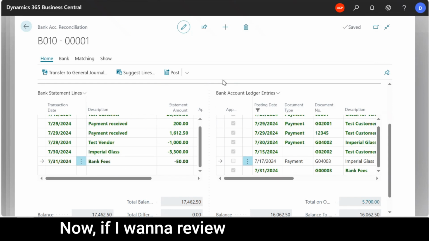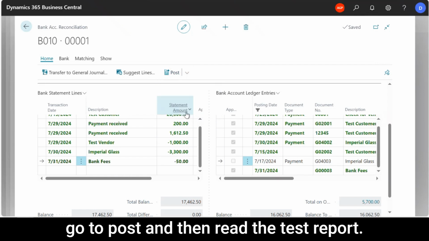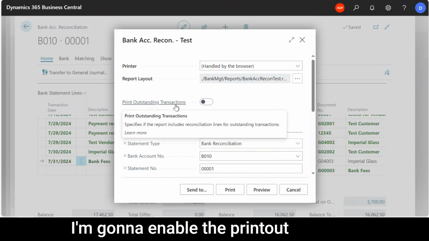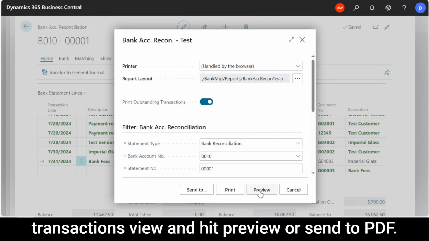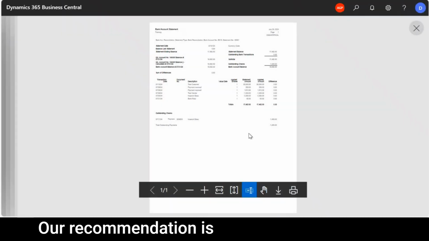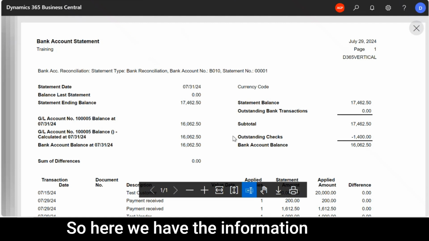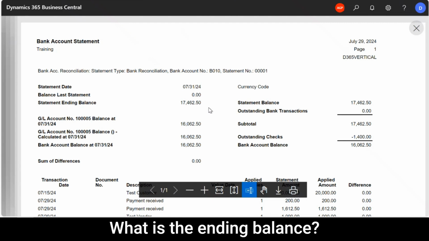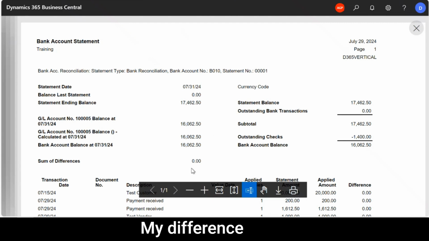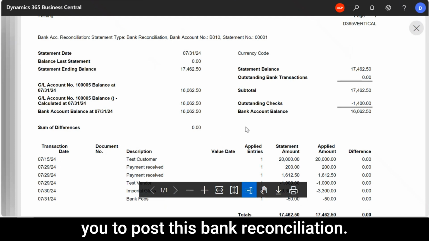Now, if I want to review these entries, I can go to post and then print the test report. And I'm going to enable the print outstanding transactions view and hit preview or send to PDF. Our recommendation is to save it for audit trail. So here we have the information for our bank reconciliation, the statement date, what is the ending balance. My difference is $0. And if it's not zero, the system will not allow you to post this bank reconciliation.